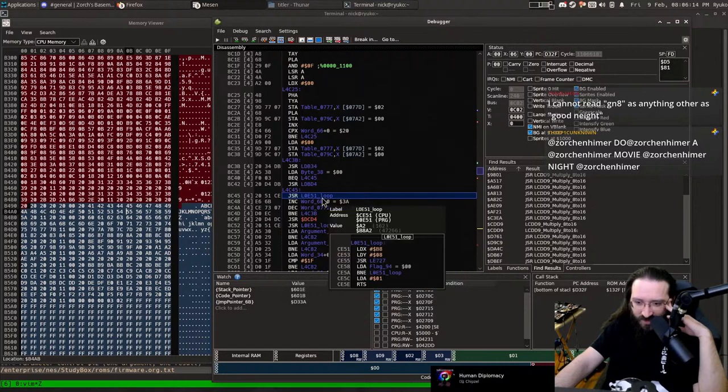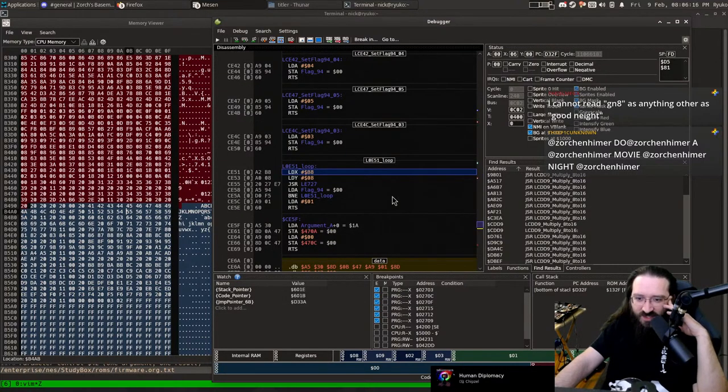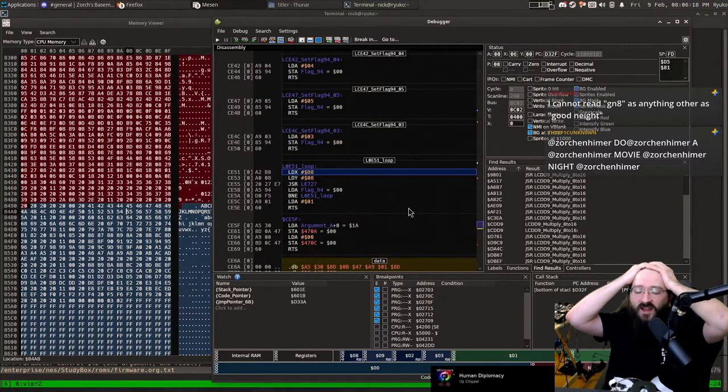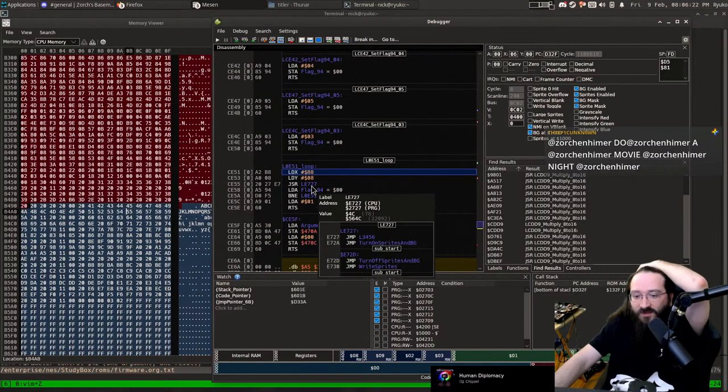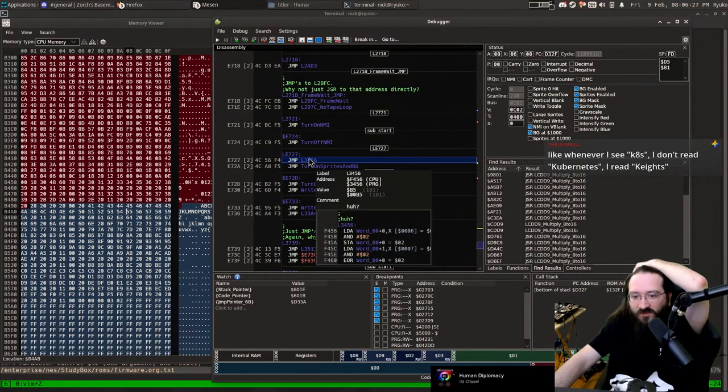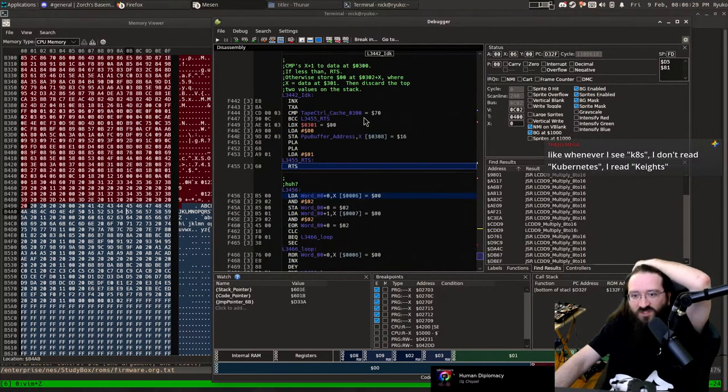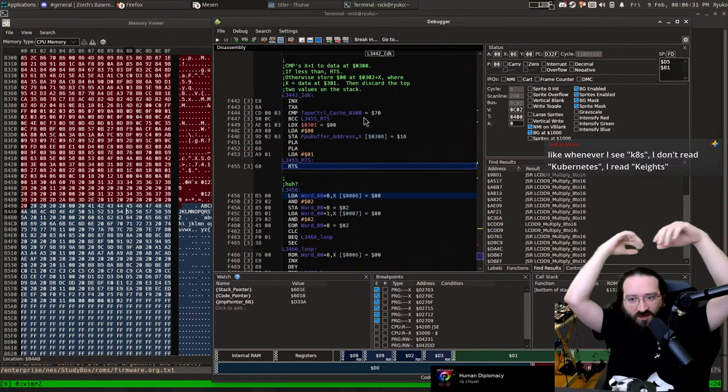JSR. What is this? Not the Flag 94 thing again? Oh, God, no. Because that jumps over here, which jumps over here, which does something.